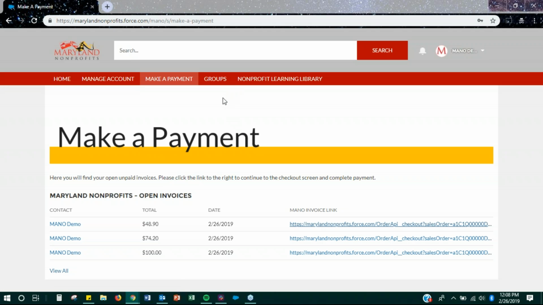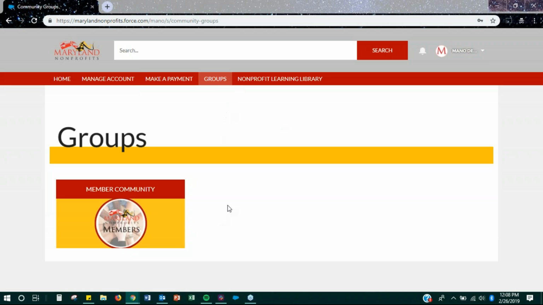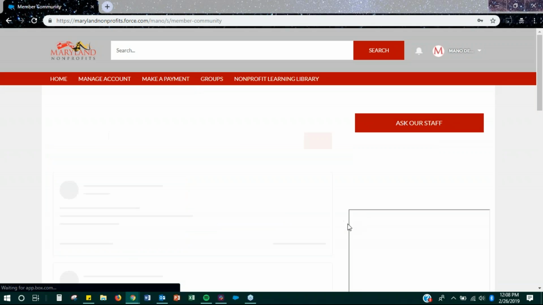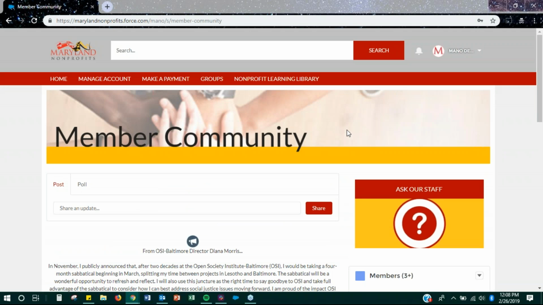The next item in this navigation bar is the groups link, and if I click that, I'll be taken to all the groups I have available to me. On this demo account, I only see the member community, so let's click there and see what options we have available.